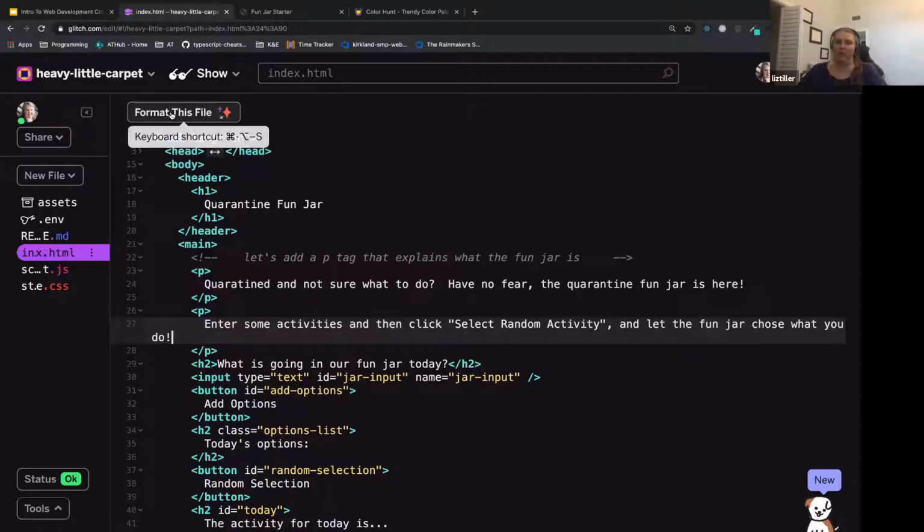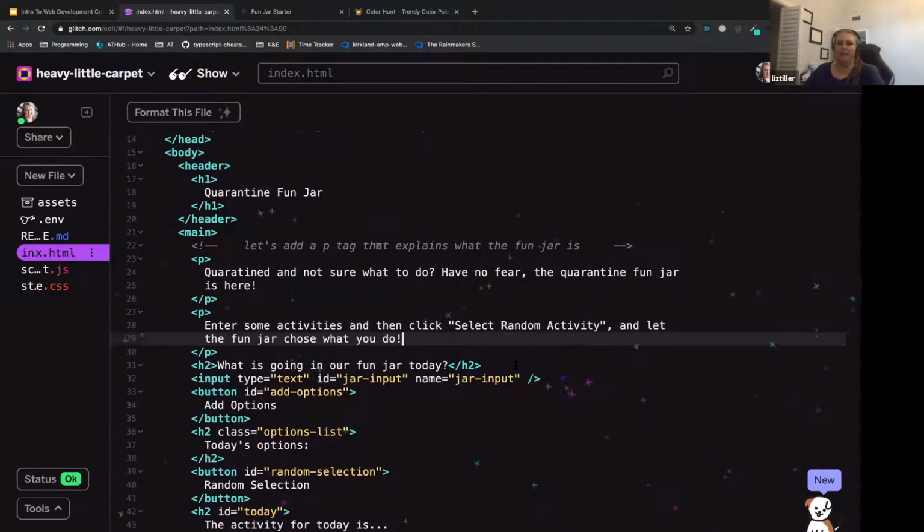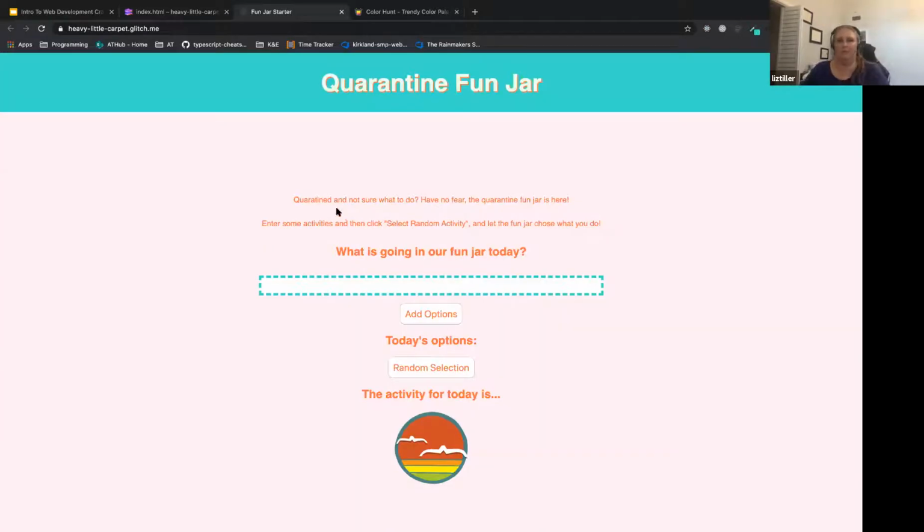And I'm going to go and hit format this file. This is another reason why I like Glitch. I enjoy all the confetti, but also it makes it look really nice and cleans it up for you. However, if you do have any issues with it, it will not format that file for you. So it's also very good to find out where you might have something wrong in here. Okay. So looking back at my fun jar starter, I now have these two.